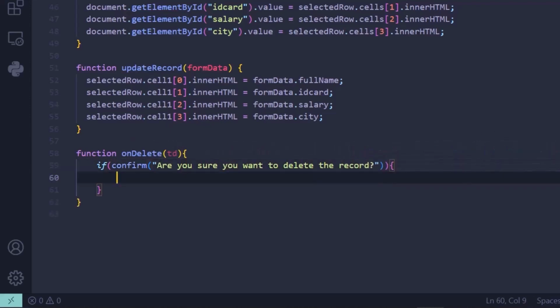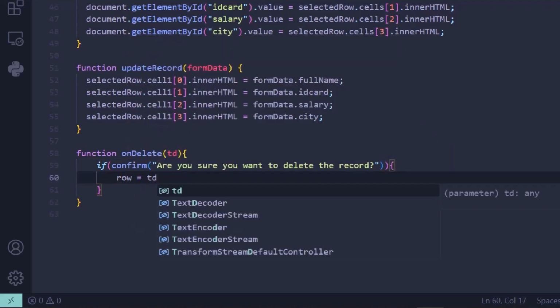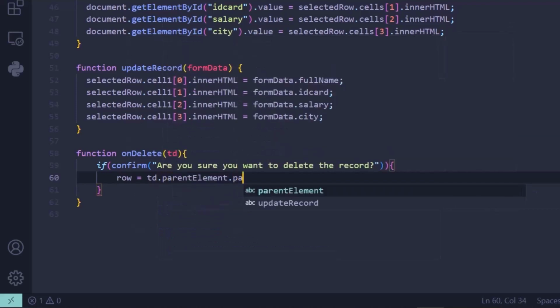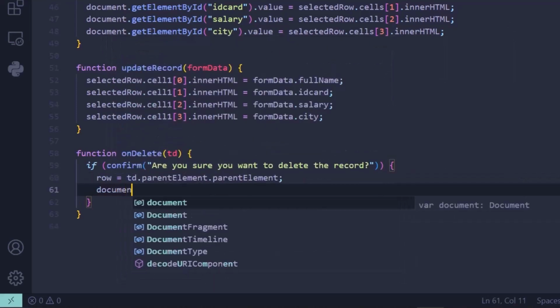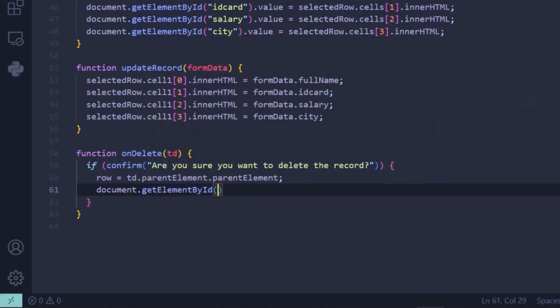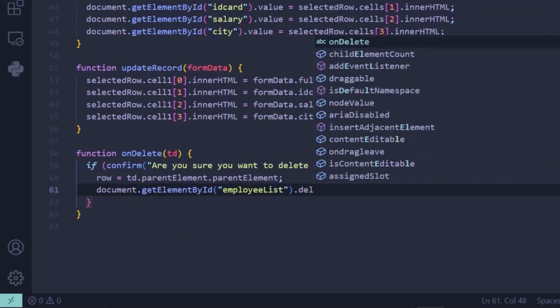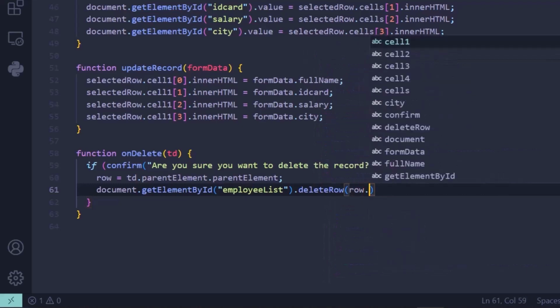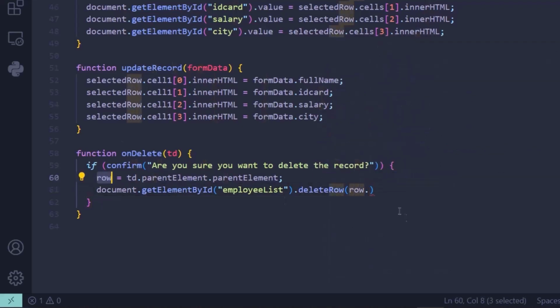If the user is sure about it, then we are going to set a new variable row equal to the reference of the parent record, which was td.parentElement.parentElement. After that, we are going to access the table using document.getElementById, and our table was employee list. And in that table, we are going to call the deleteRow method. In this deleteRow method, we are going to pass in our reference of the row variable that we have created right over here, and then we are going to use the row index value, just like that.